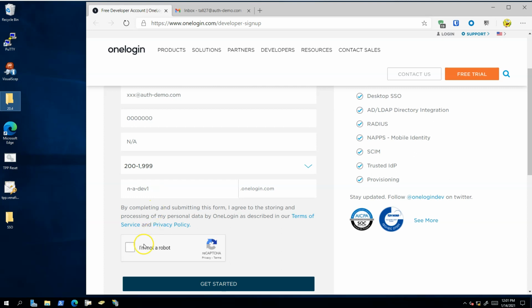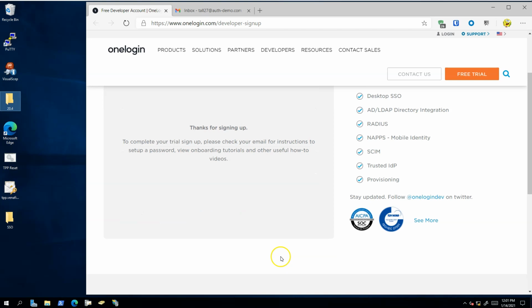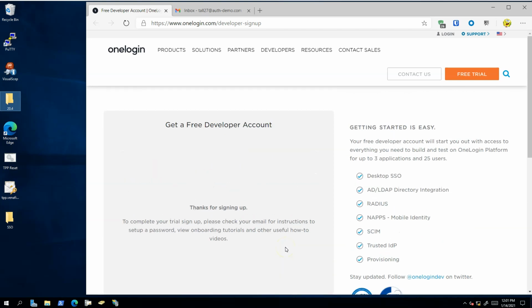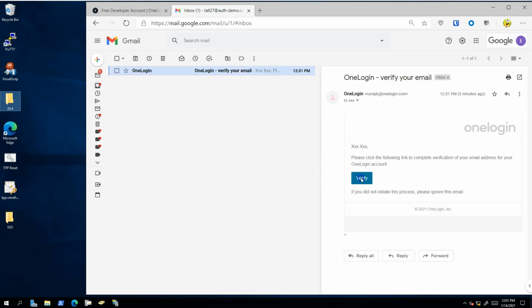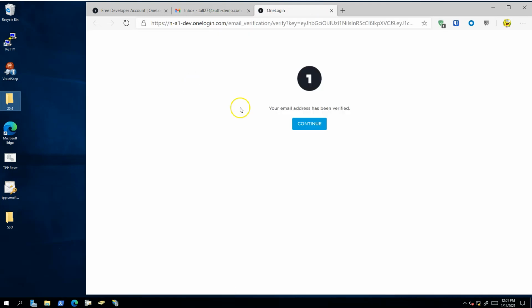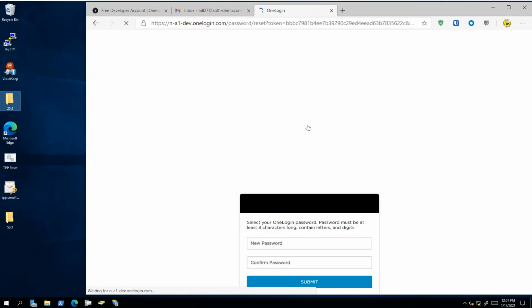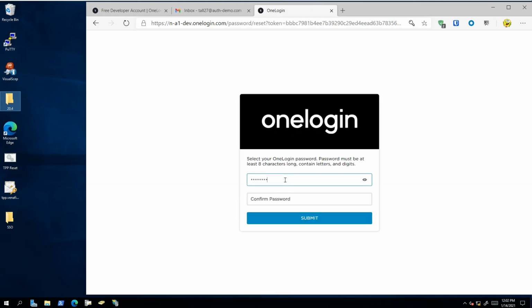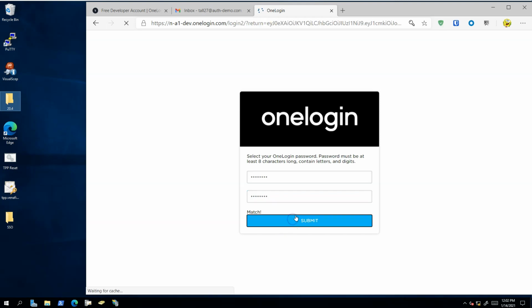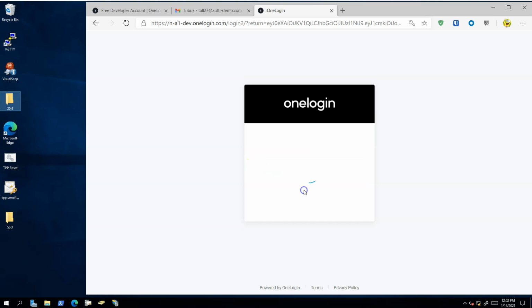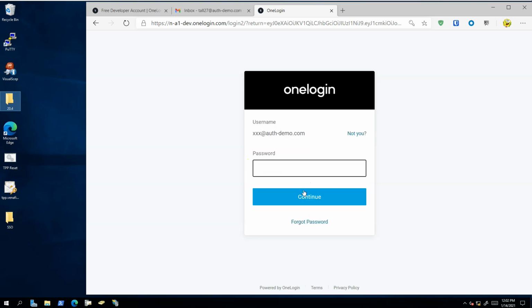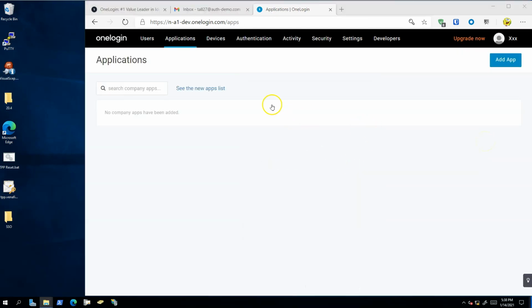So I will register for a free dev account. It will send me link to activate my credentials here. So I will click on verify. I will set up a password for myself. And I will authenticate with my credentials. That is the only user that exists on this tenant. This is my administrator account.